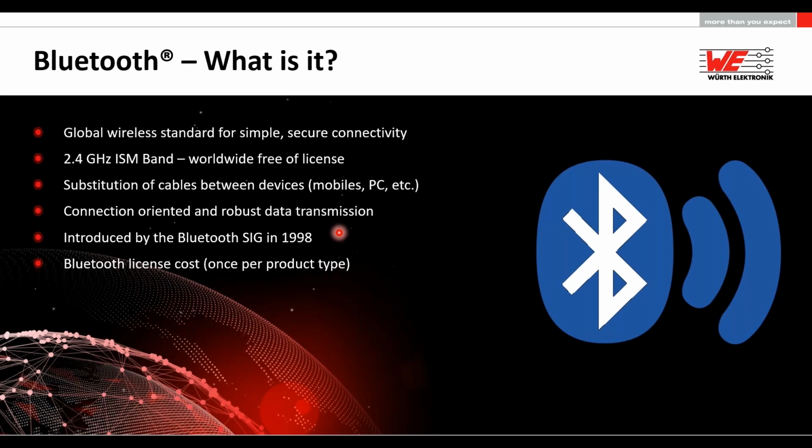So the origin of Bluetooth was from the special interest group, the Bluetooth SIG. It was founded in 1998, and the intention was to connect peripheral devices to PCs, basically. So the intention here is to have a steady stream of data flowing wirelessly from a device which acts as a slave to a master.